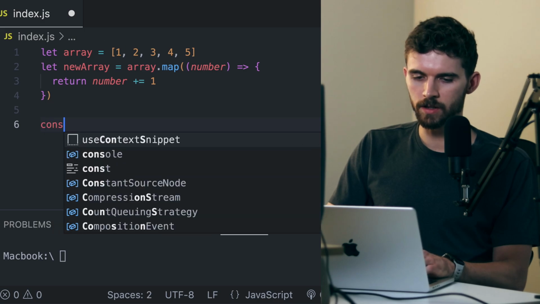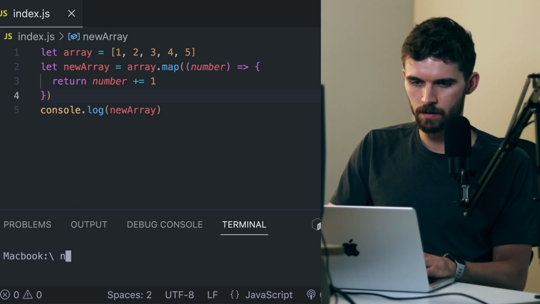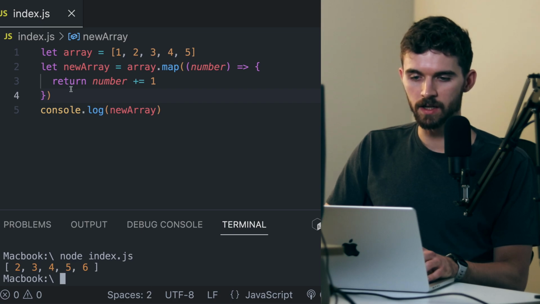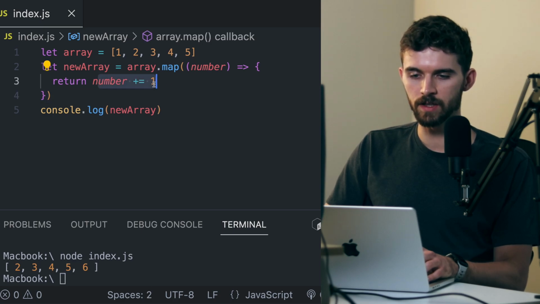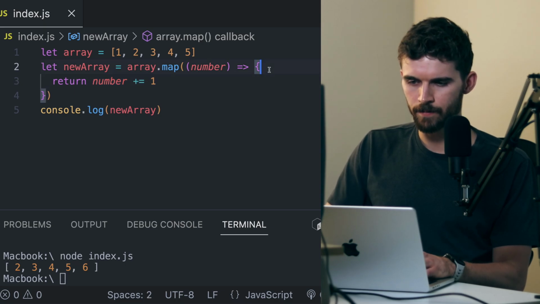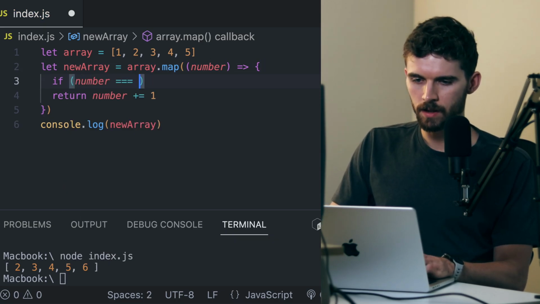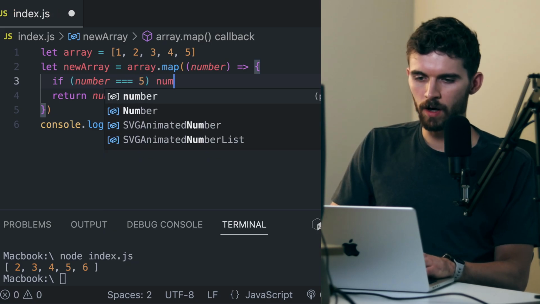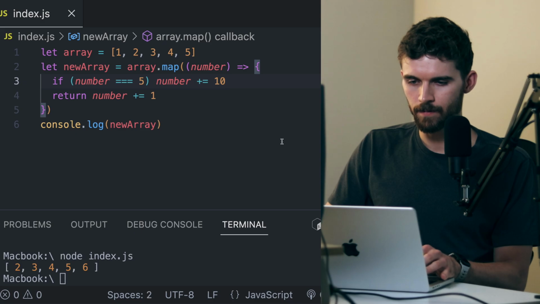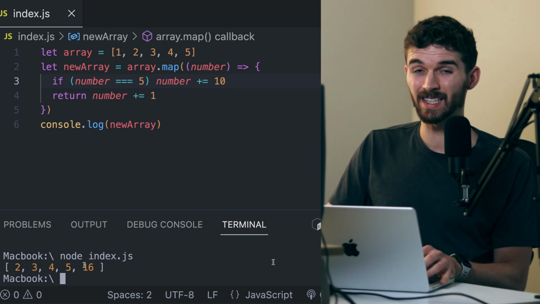So if I console log this out and then I run this, we'll get 2, 3, 4, 5, and 6 because we've added 1 to each of these array items. To drive this point home a little bit more, I can say if number equals 5, then I want to add 10. So I can say number plus equals 10. So now we have 2, 3, 4, 5, and 16.